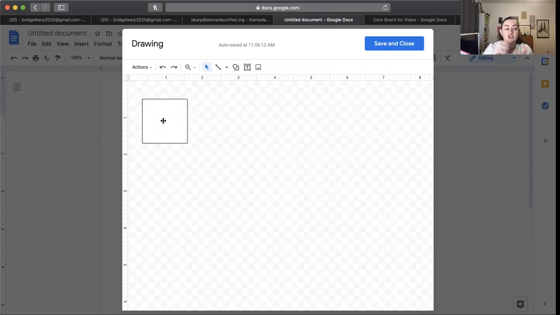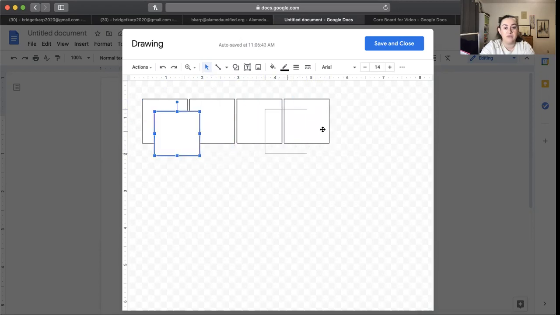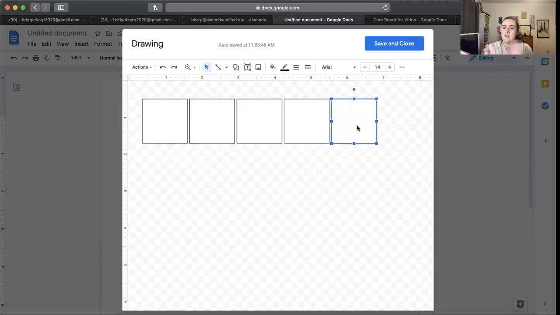So to make more of these, just copy and paste. However you do that on your computer, I'm on a Mac, so it's Control C and then Command V. And you can do as many as you want. We're going to do just a few, just so you get the basic idea.